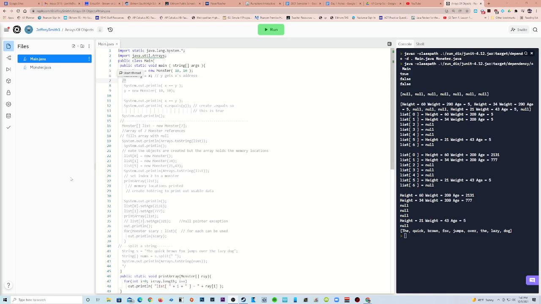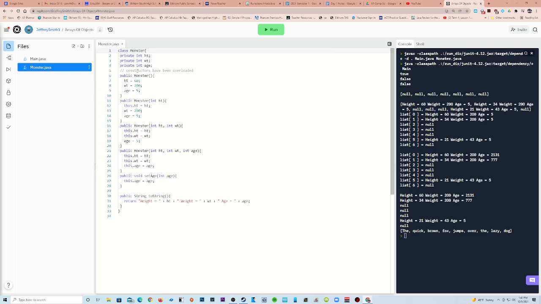Let's talk about this program. And we have a monster class. Let's take a look at the monster class. The monster class has instance variables height, weight, age.